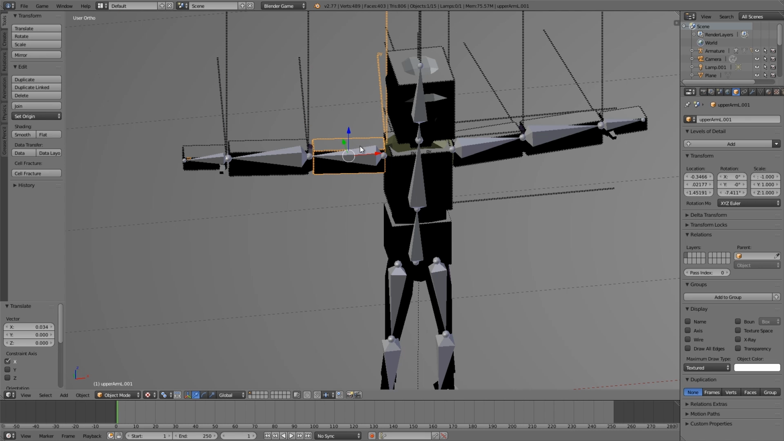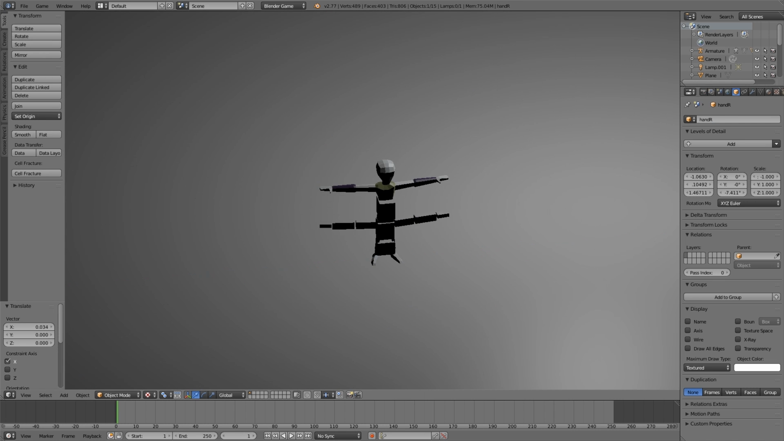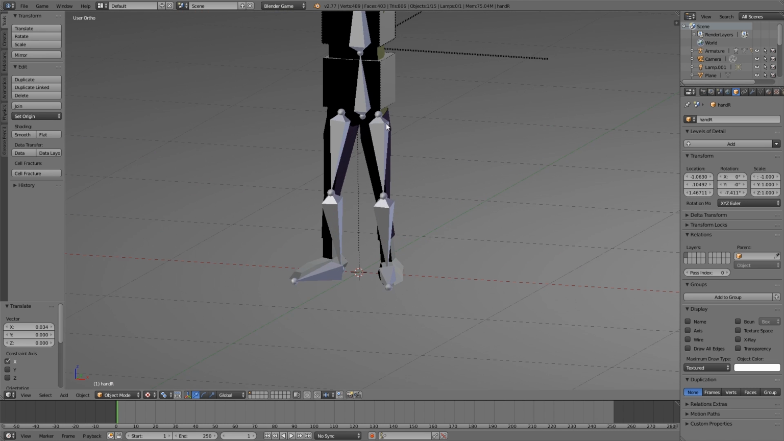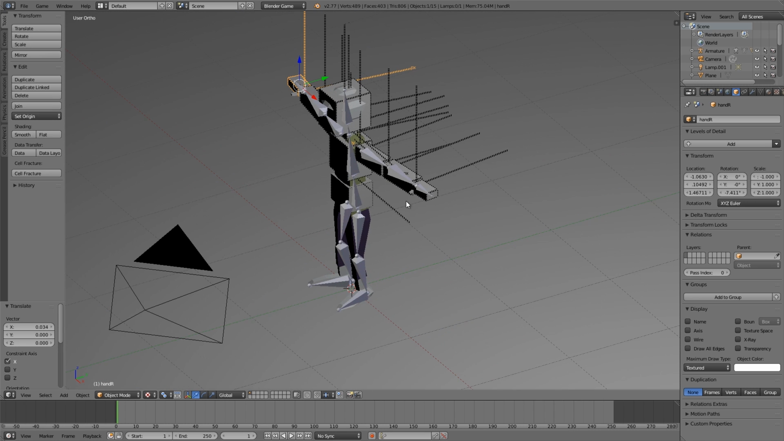So now all we need to do is change the name. So this is going to be upper arm right, this one here is going to be forearm right, and that's going to be hand right. Okay, so now play, and there we go. Seems good. Okay, now we'll just focus on the legs, and then we can start getting the rig going.